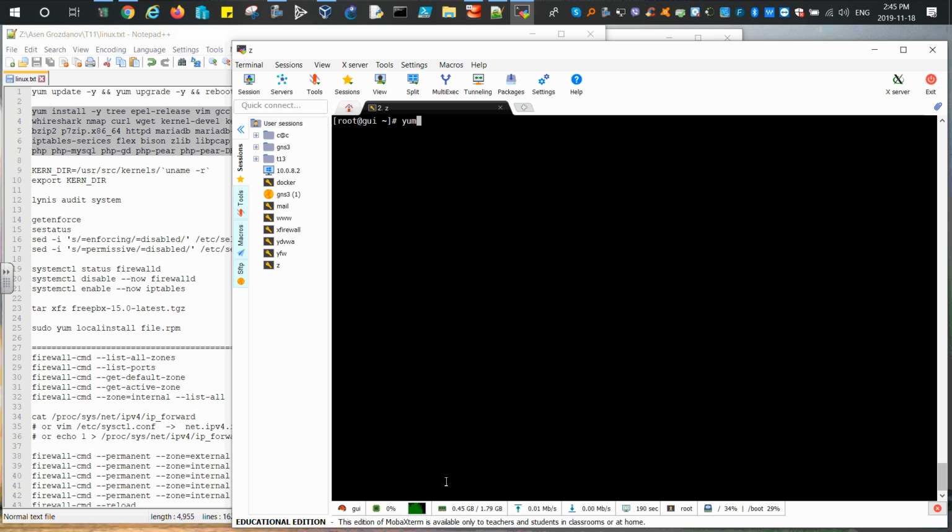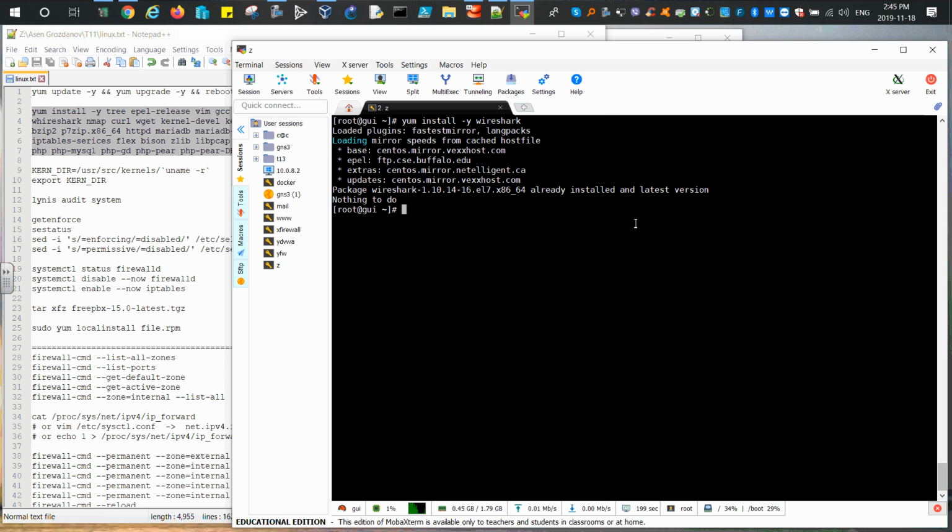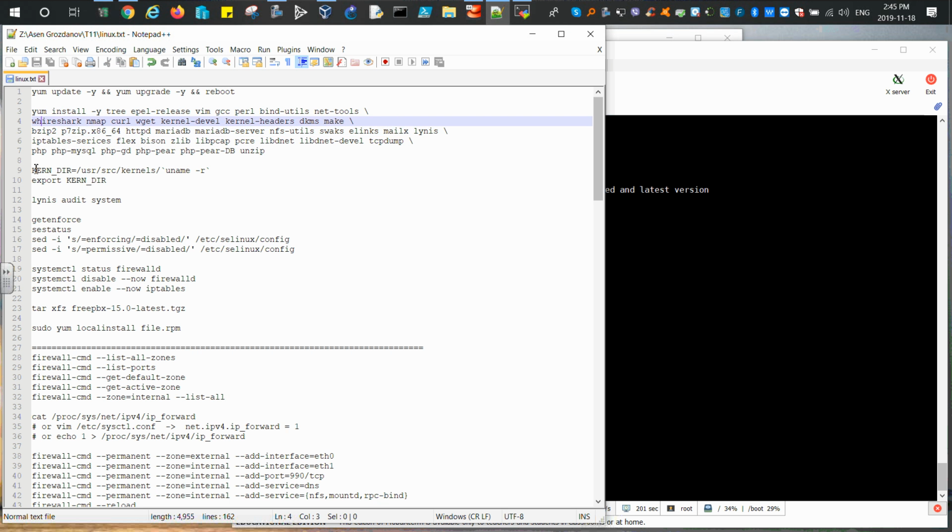So I'll do yum install -y wireshark. And let's actually change the, oh, it's already installed. So it wasn't properly done before. So it's done now.